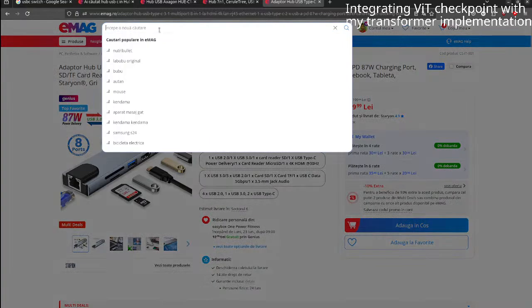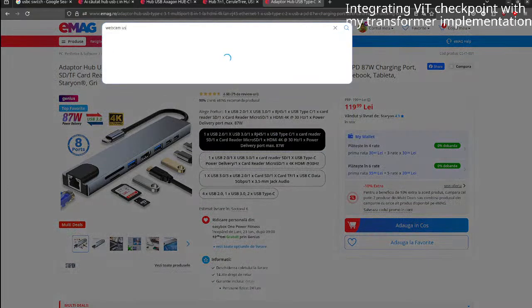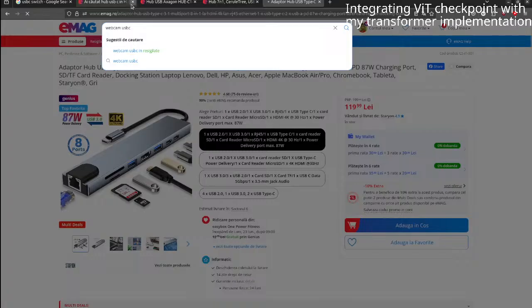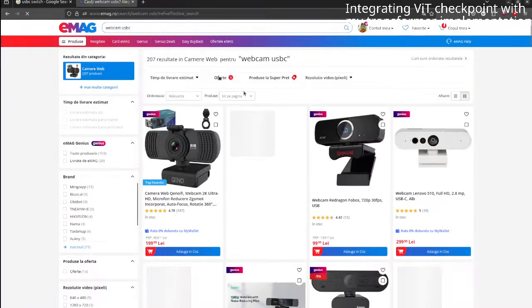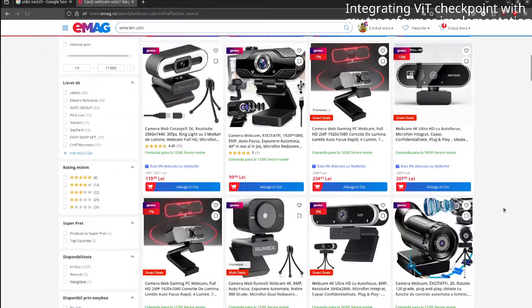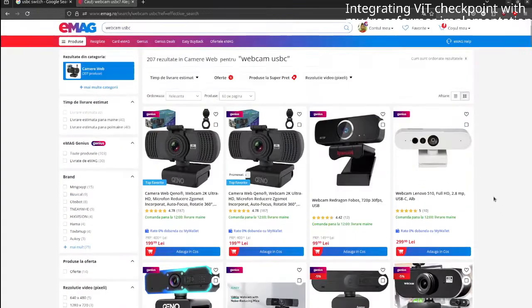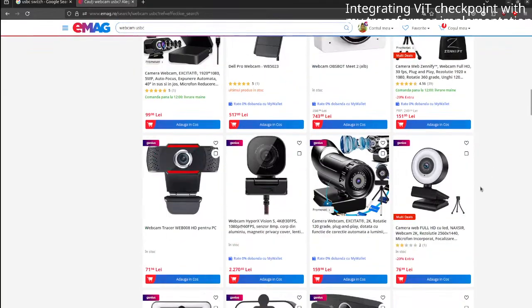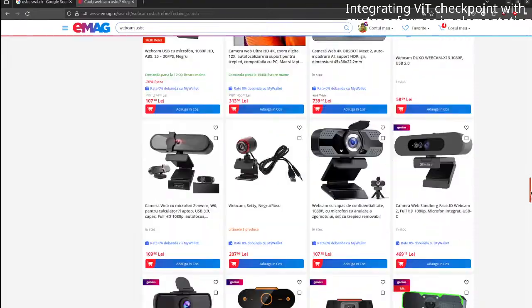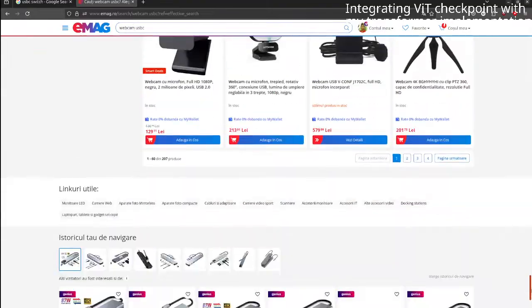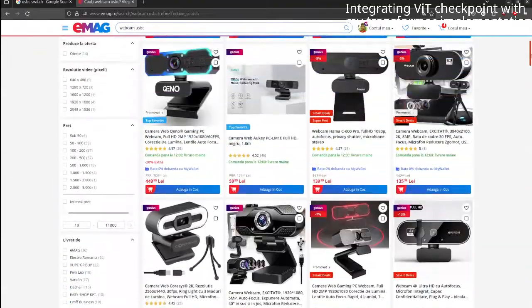Can I get a webcam USB-C? Okay, this looks complicated already. Maybe I'm overcomplicating my life. What if I use my phone for this, or my old phone? I use my old phone to stream.